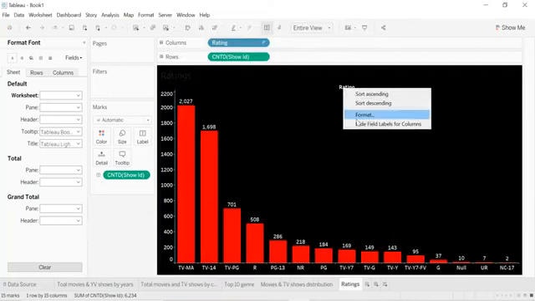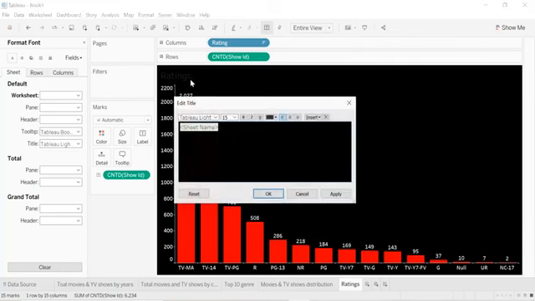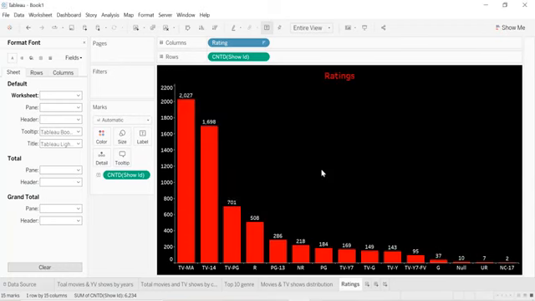We do the same thing for the rating, hide the field, and we put the rating, we put it in bold, in the middle, and in red. Okay, apply. Okay, so this is for the ratings.